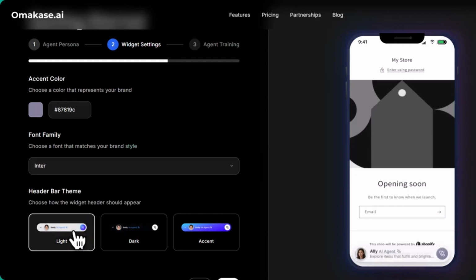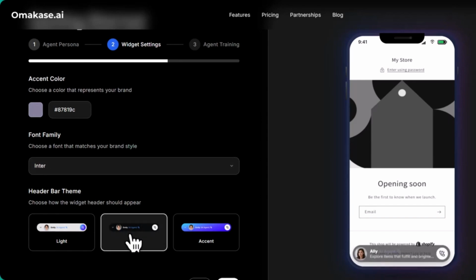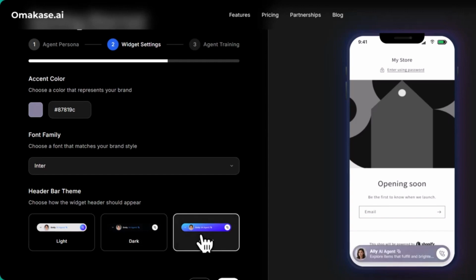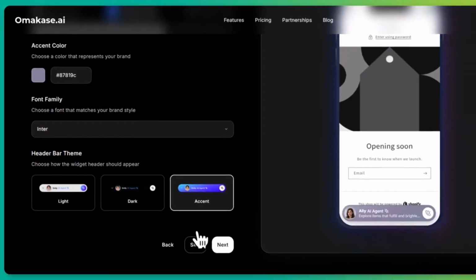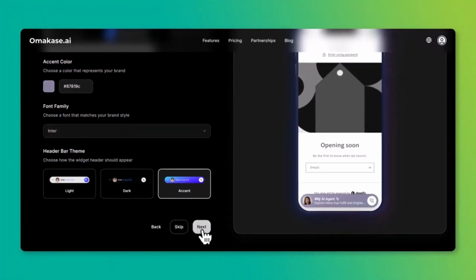Then, you'll set the header bar theme. This controls the look of the widget's top bar. You've got 3 options: light, dark, and accent. Preview each one to see what looks best. Then, go ahead and click Next when you're happy with the styling.